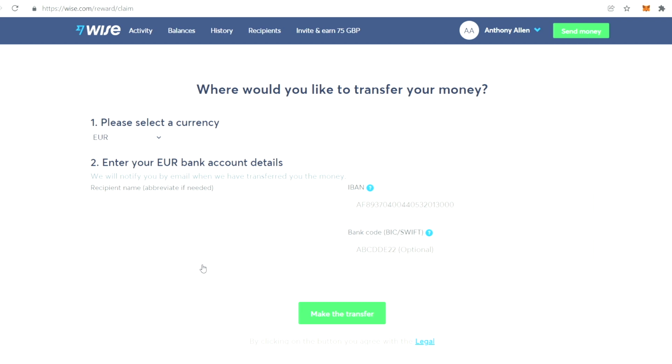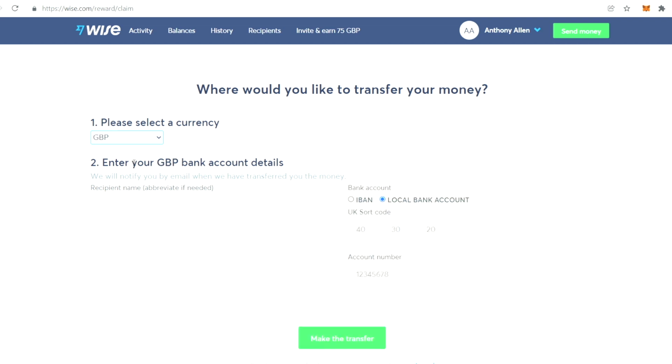On the next page, this will read, "Where would you like to transfer your money? Please select your currency," and you can select your currency. This will change the information accordingly that you need to enter. Of course, if you have your local bank account number, you can enter this and your sort code. An IBAN number is a combination of a sort code, account number, and another piece of information that notifies the sender where to send your money. It's basically just a combination of those things.